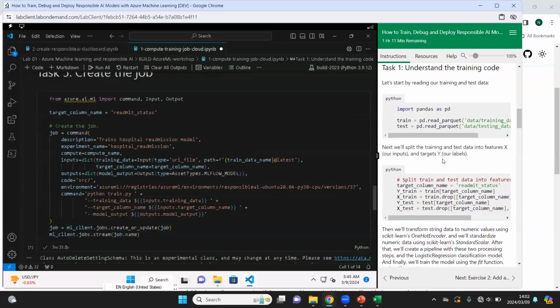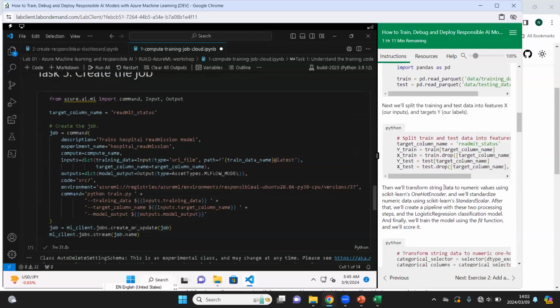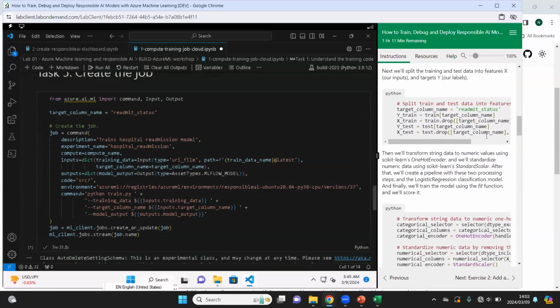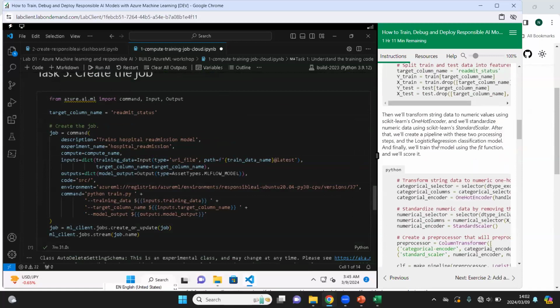So we covered this part of reading our data, then splitting the training and test data into features X, that is our inputs, as well as the target, which are our labels. Then we will transform string data to numeric values using scikit-learn's OneHotEncoder, and we will standardize numeric data using scikit-learn's StandardScaler. After that, we will create a pipeline with these two pre-processing steps and the logistic regression classification model. And finally, we will train the model using the fit function.